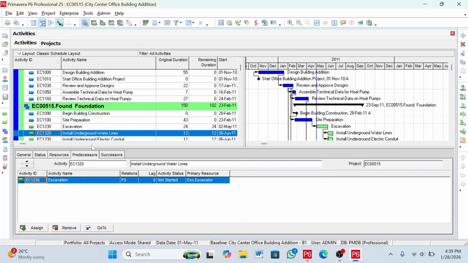And predecessor, what does it mean? Predecessor means before the installation of underground water lines is performed, what activity must come first. So that's what the predecessor means. For this activity to install underground water line, the excavation work must be completed. So this is the predecessor.